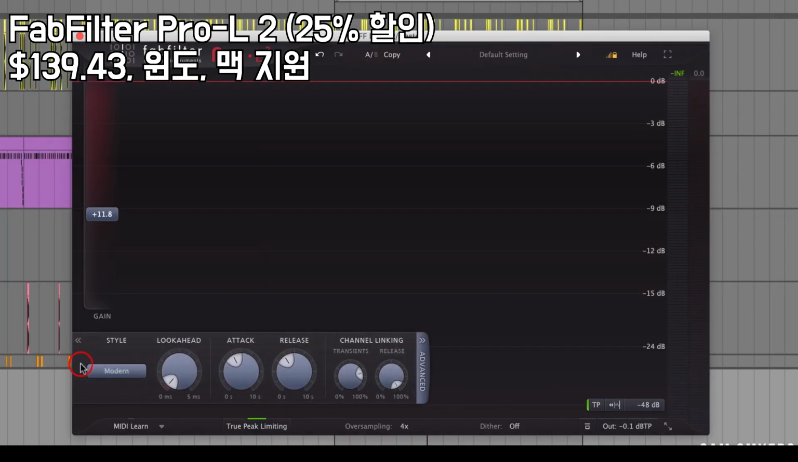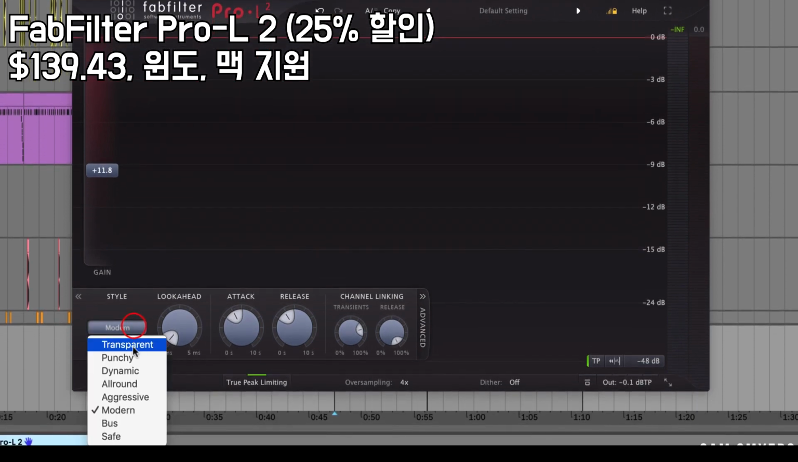The advanced settings let you customize the limiting styles. The default setting is modern, so I usually just leave it at modern. If you want to customize the style more, you can scroll through these other options and see how they change your mix. Transparent can be good for rock or pop music. Punchy is the least transparent and gives you a pumping sound. Dynamic is great on rock music. All around is good for just about everything. Aggressive is good for EDM. Modern is the default style. Bus is good for bus processing. If you put this limiter on a drum bus, it's great for that. And then you have safe, which gives you no distortion whatsoever, so this is good for acoustic music.